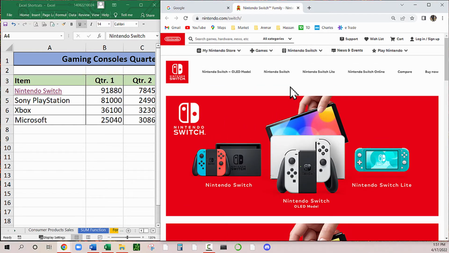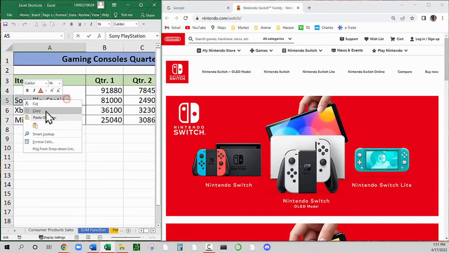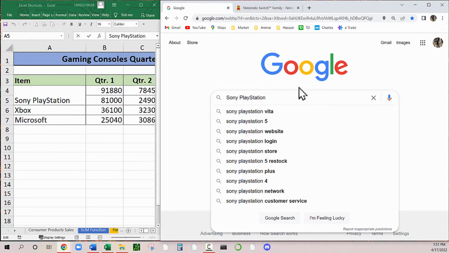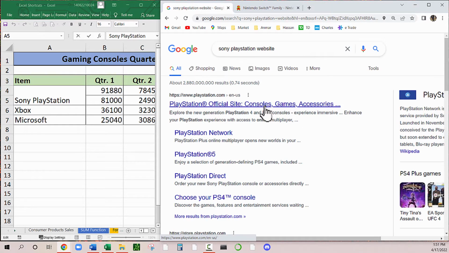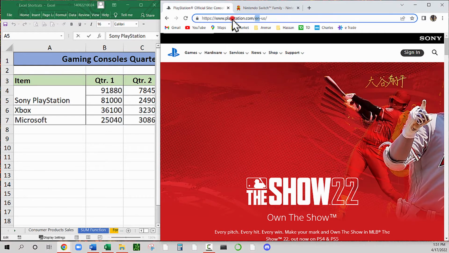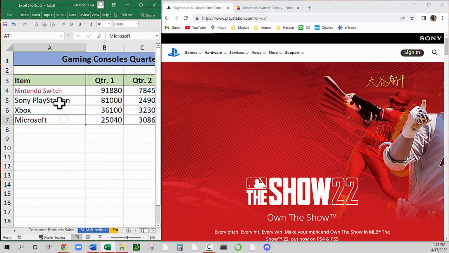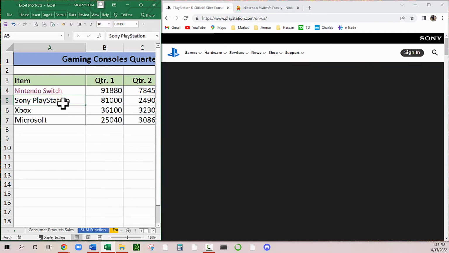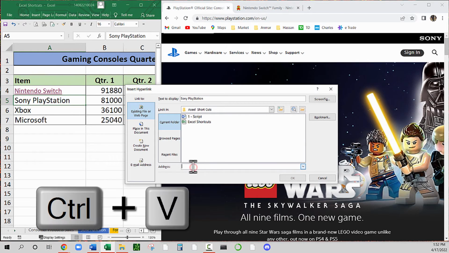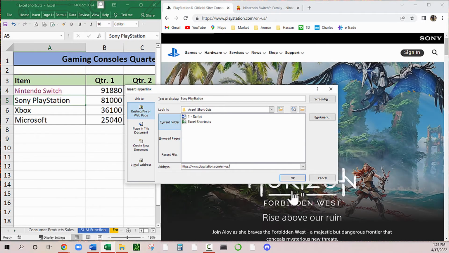I'm gonna do the same thing for Sony PlayStation. Copy, and let's see, there's a website. I'm gonna click on this and right double click here, highlight, copy, go back here on the Excel, Control K, click on the address, Control V, click OK.